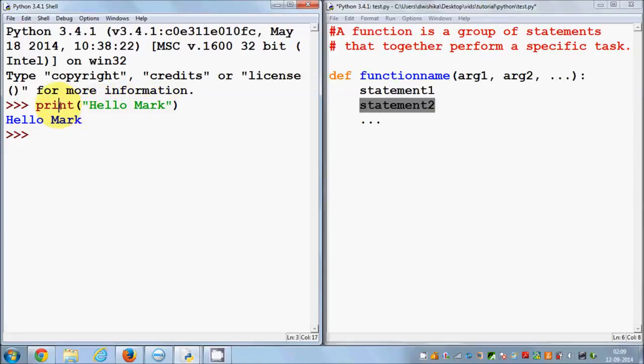By the way, this print is also a function, and we are passing the string as an argument to this print. But print is a built-in function, which I have shown you in the previous video, what are built-in functions and how to use built-in functions. Now let's make our own function, and the functions we define are called user defined functions. So we will define a function.